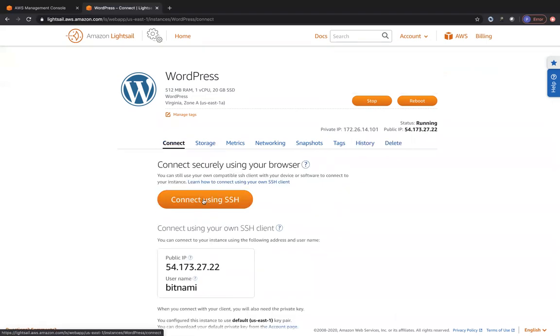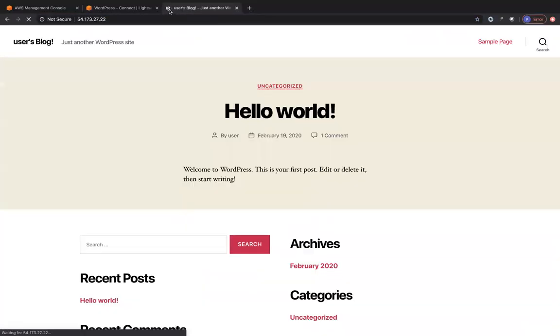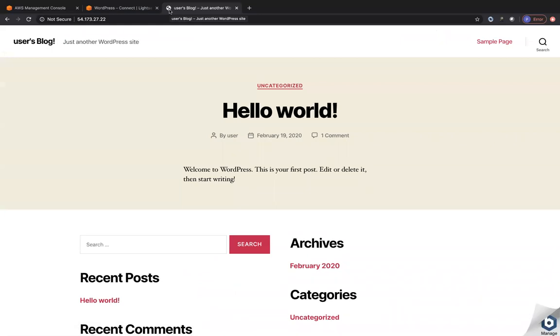So let's go ahead and look at the public IP and see if we are able to launch the WordPress website. Awesome. So directly you can see that it has already gone to just another WordPress website.